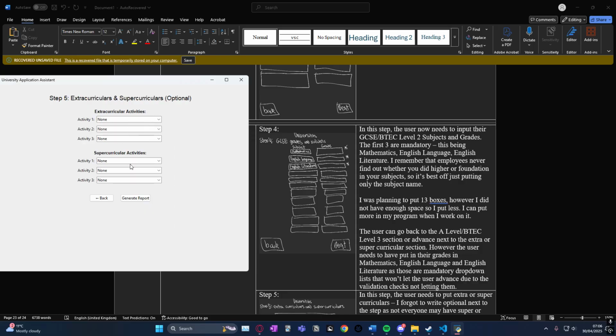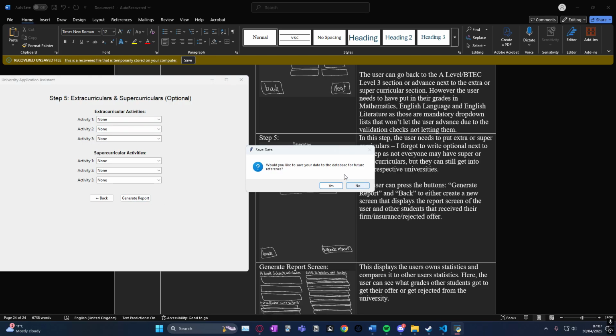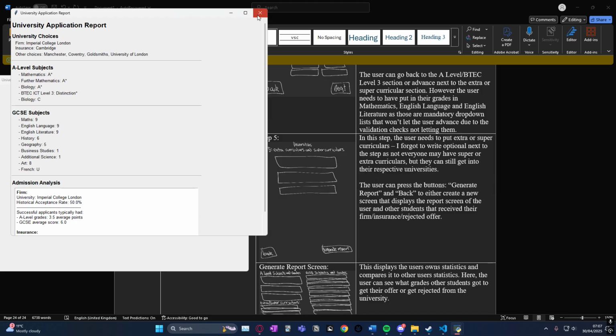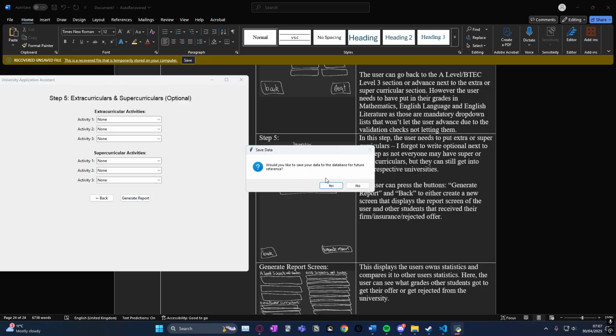Okay. Now here we are at the extracurriculars and supercurriculars. Like before, it's the same thing. It's just that I've added three for extracurricular, 3 for supercurricular, which we can leave. But I'll close this. It's still the same thing as degree apprenticeship. Cool.